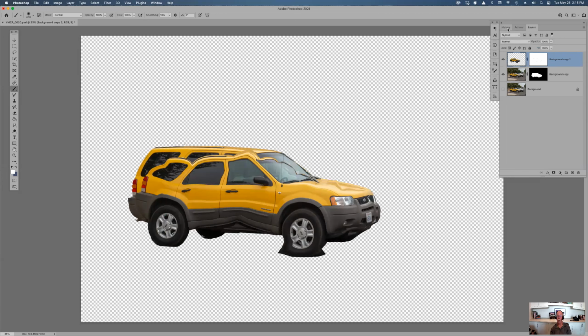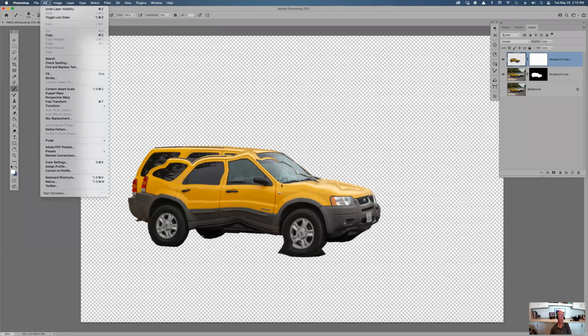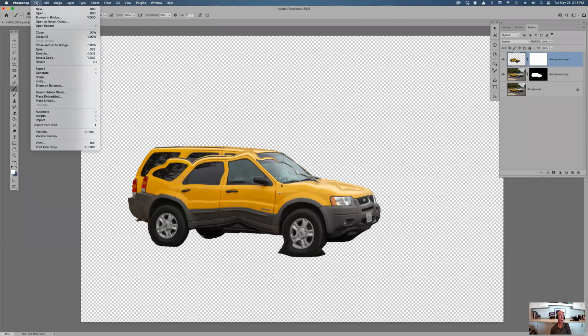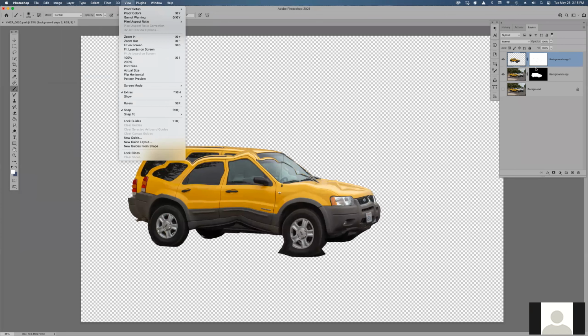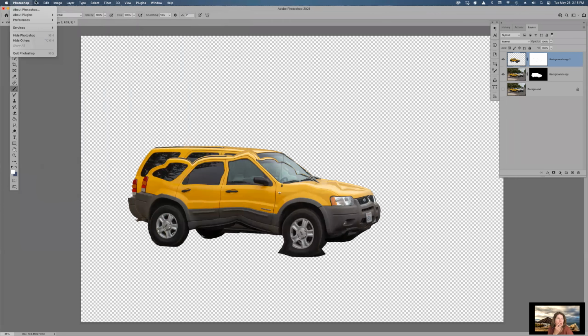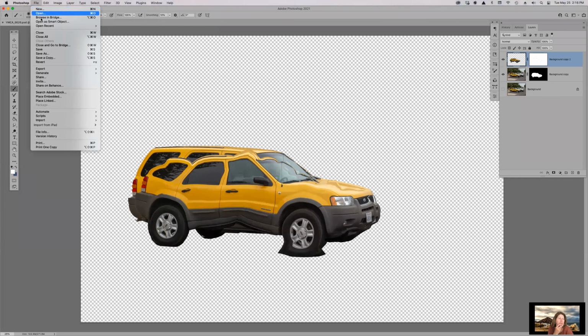Let's go back to beginning. So we'll go to image. I thought there was a revert up there. Yeah, it's under File, Mike. It's going to be under File, okay. Yeah, about halfway down.